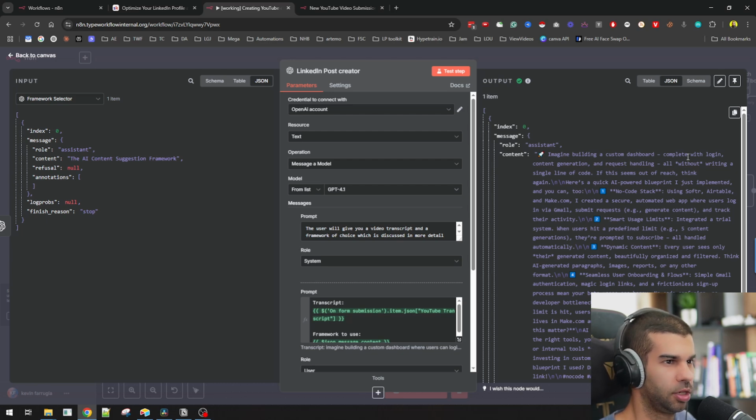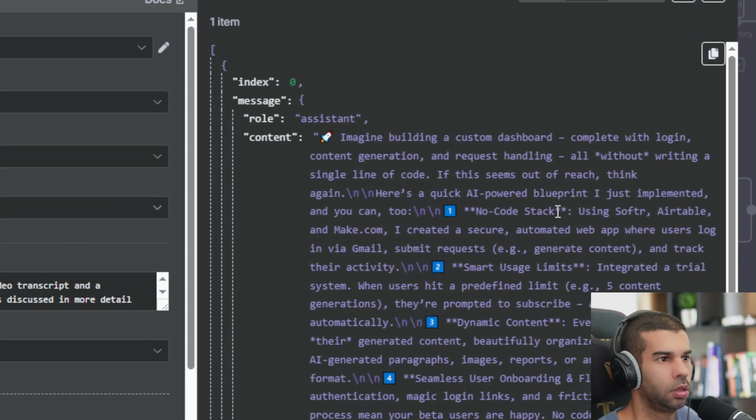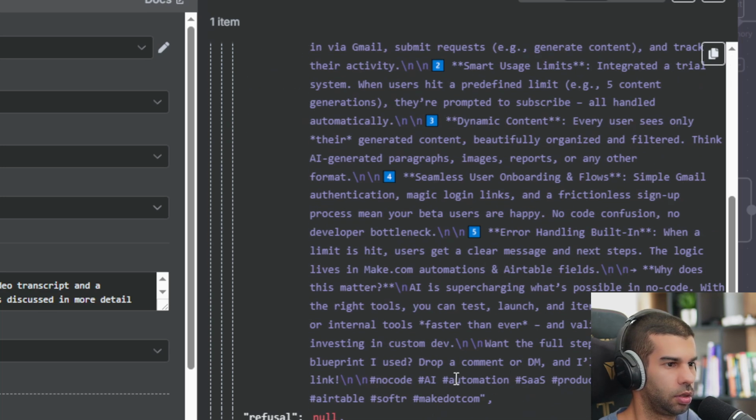Imagine building a custom dashboard, complete with login, content generation, request handling, all without writing a single line of code. If this seems out of reach, think again. Here's a quick AI-powered blueprint I just implemented, and you can too. No code stack. Let me zoom in here. Using software table, make.com, I created a secure, okay.